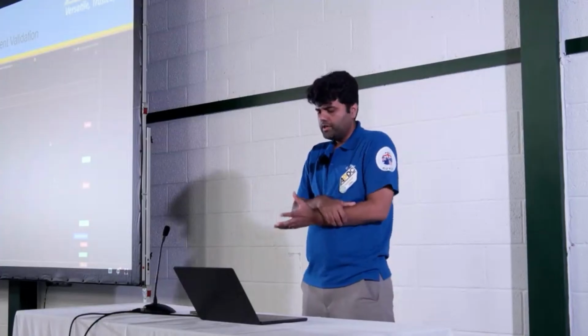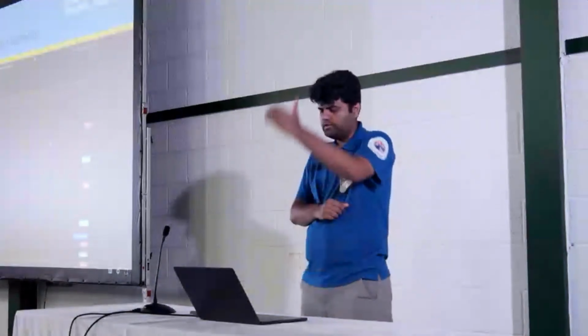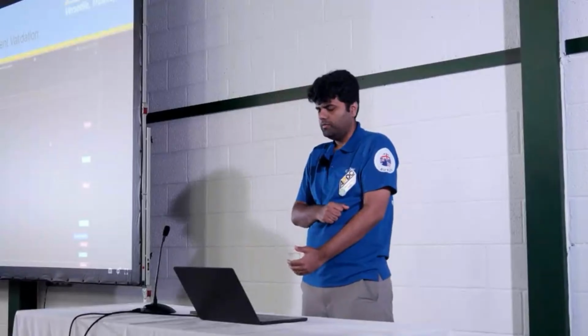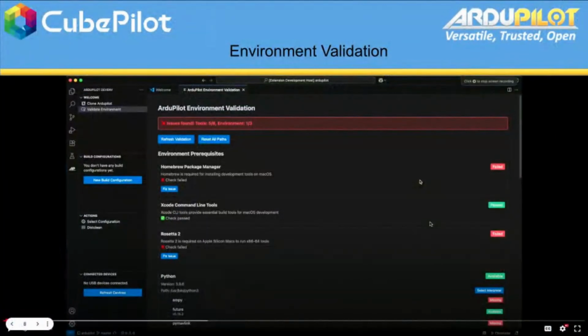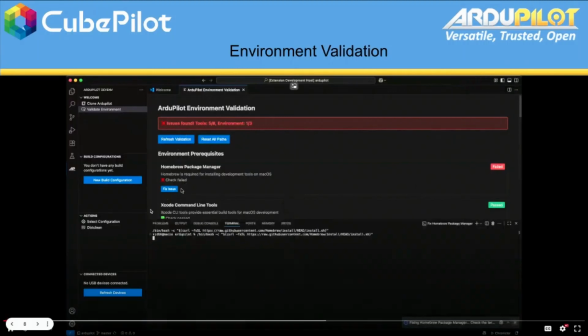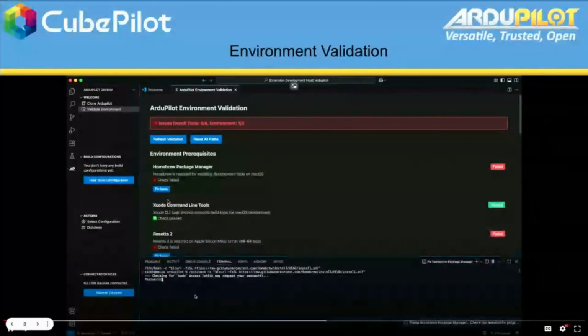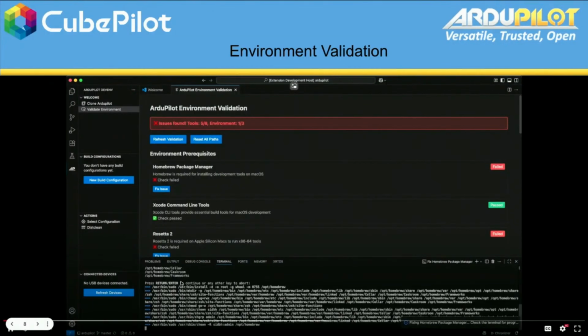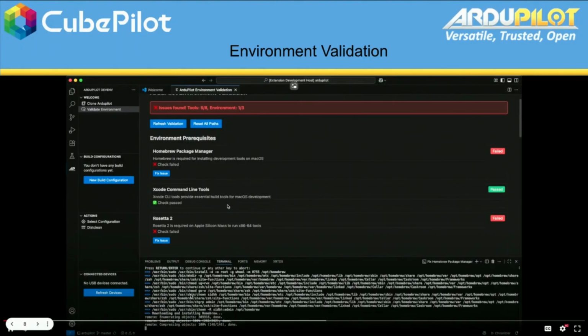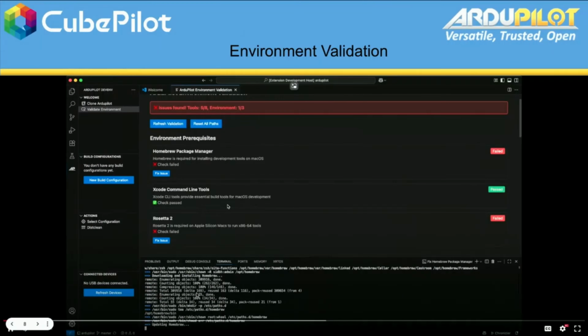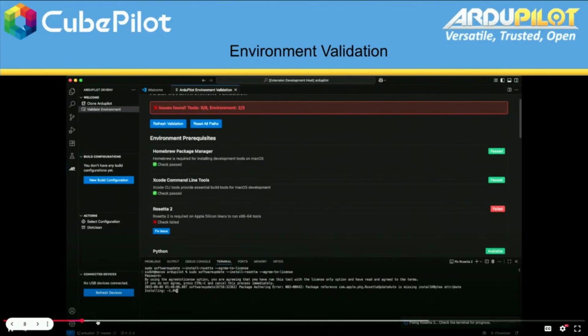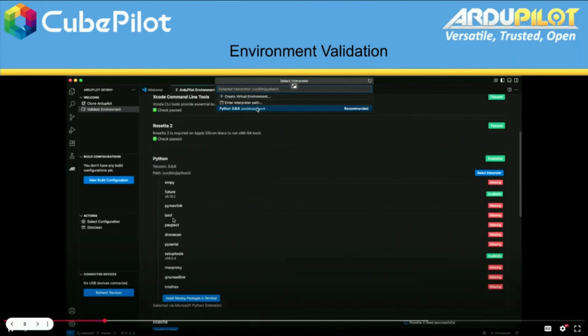So with this extension, you can basically run down through this checklist, which will walk you through all the things that you need to actually build and run ArduPilot on your system. And you have nice little buttons where it fails. You can simply click there, fix issues, and it will walk you through the process to install it right below in the terminal. And you can go through this process for each and every tool.